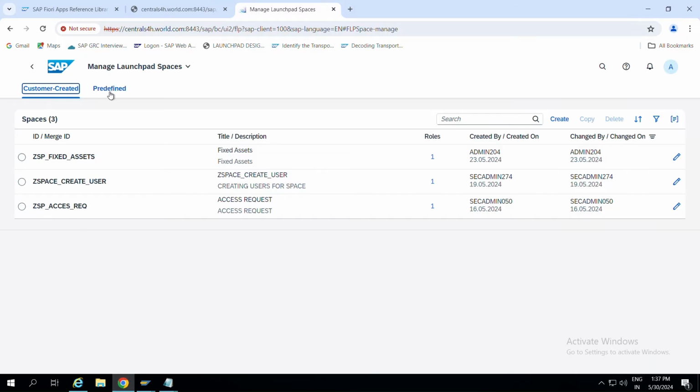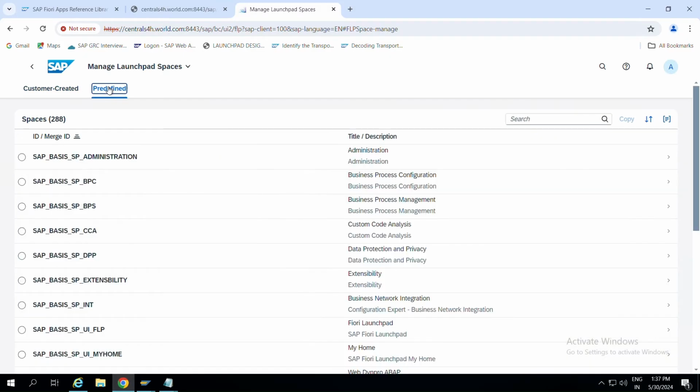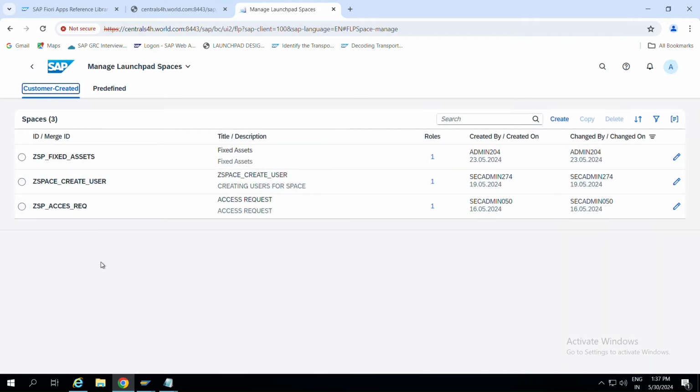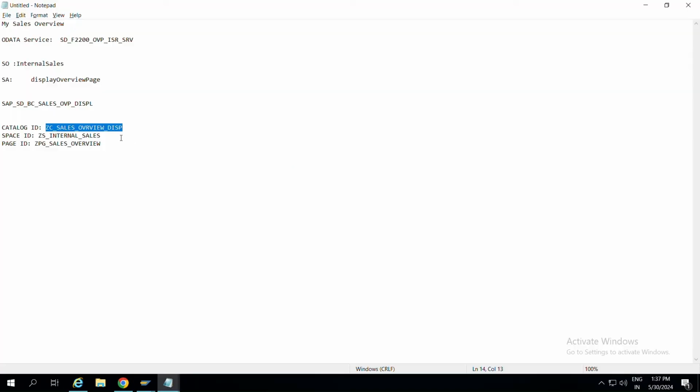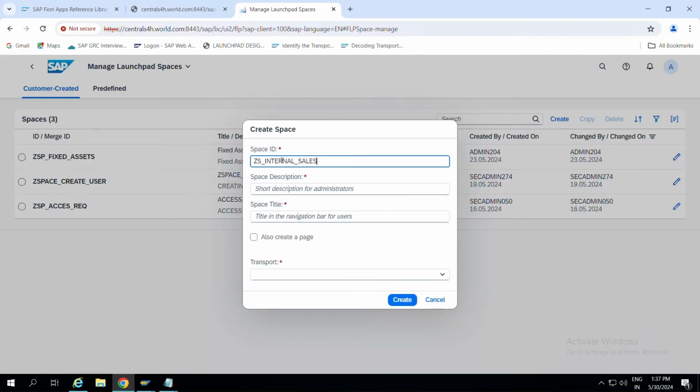Here you can see customer created and predefined, nothing but SAP created, and you have customer created also. I'll just click on create, and I'll take my space ID, and space description, a short description for the administrator: it is for internal sales. You can see the space title in the navigation bar for users. What's the navigation bar? I'll show you later.